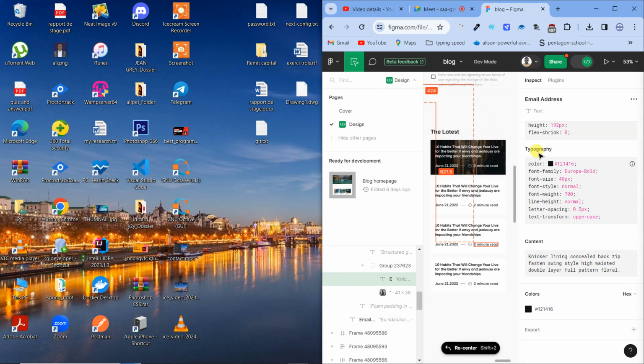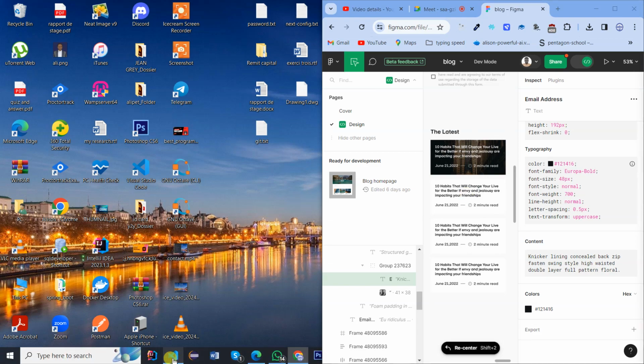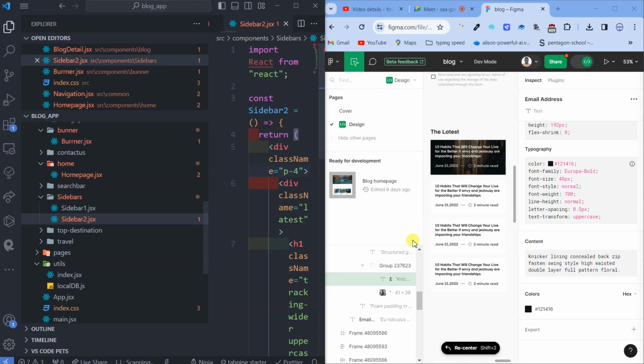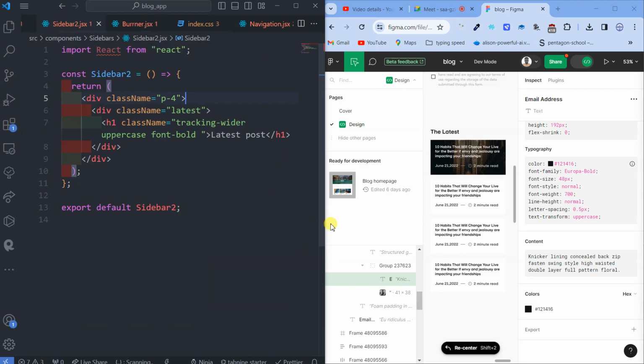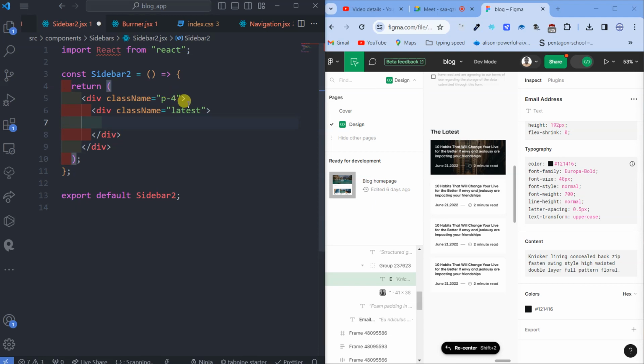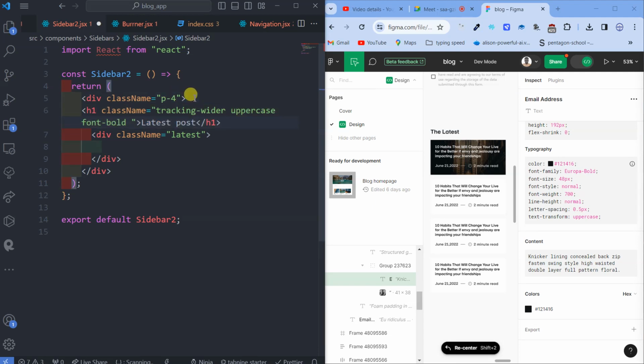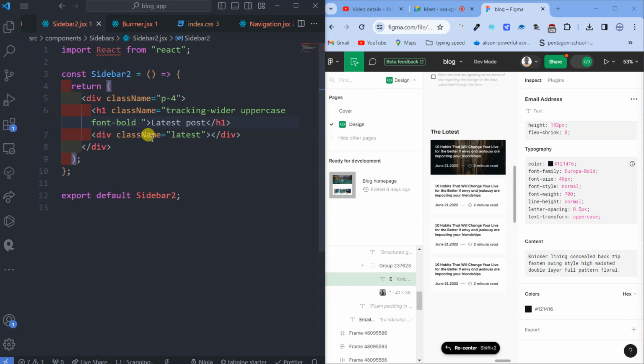So here we have this one, the latest. Let's go to our Visual Studio Code and paste this one, Ctrl+B, the latest. You see here, latest post, all the same. This one is supposed to be outside the picture. So we have P4, we have H1. Take this H1 here, cut it out, put it here. It will be on top of the image. Then within the image here, this one will be added first.